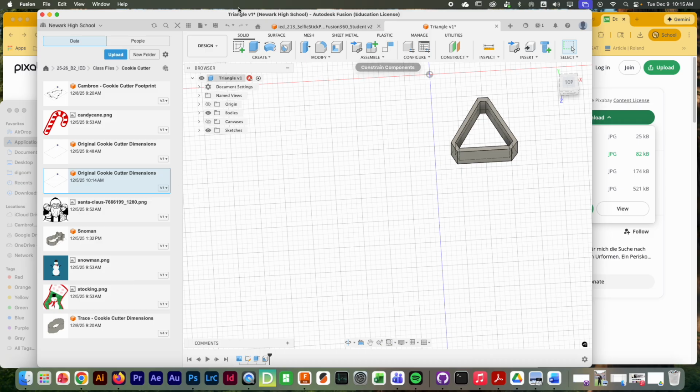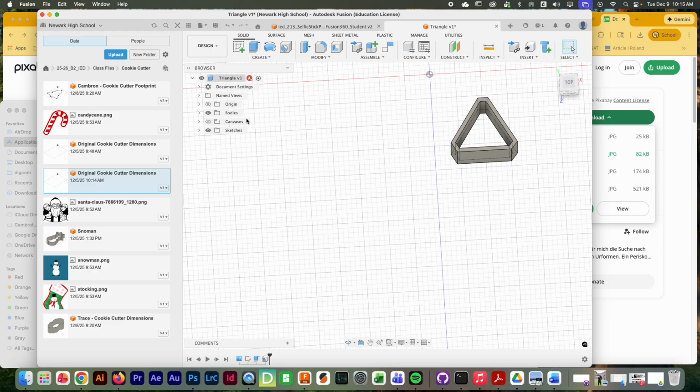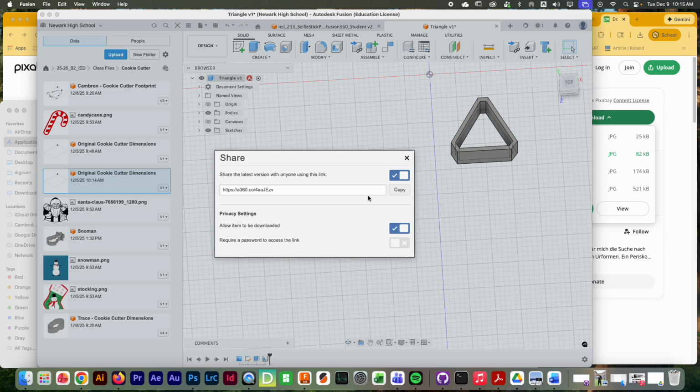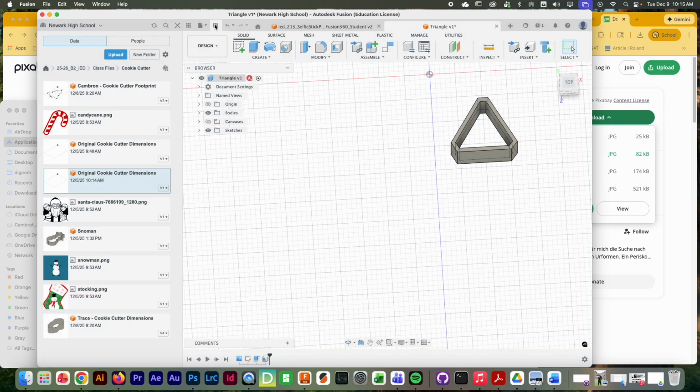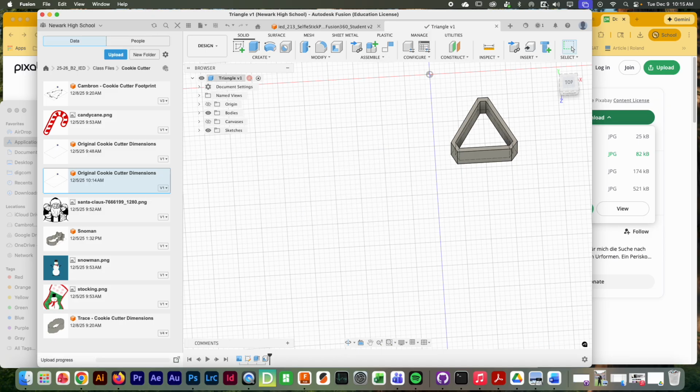At this point, what you need to do is go to File and Share File Link, and then you can say share with anybody, and then you just need to copy this address and turn that share address in. That's how you submit this assignment. If you've done all that, if you've made sure that you hit the save button after you made your last changes, always hit save. That way the file stays updated. You're good to go, and you're done with your cookie cutter like that.